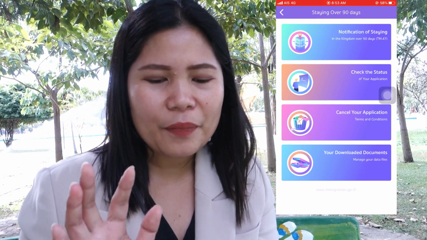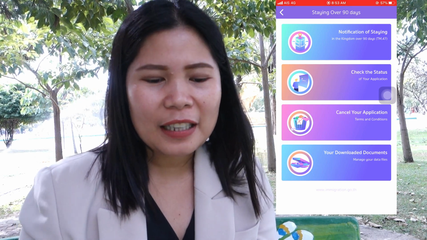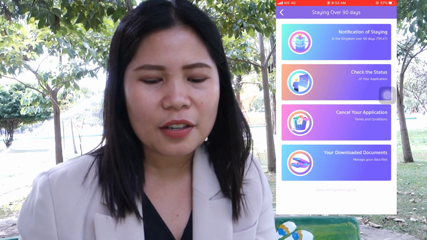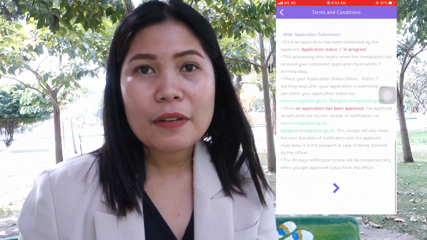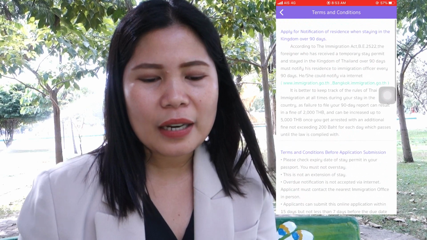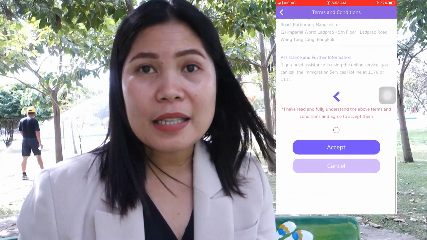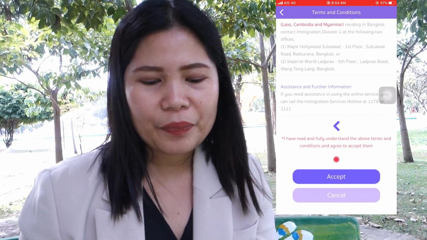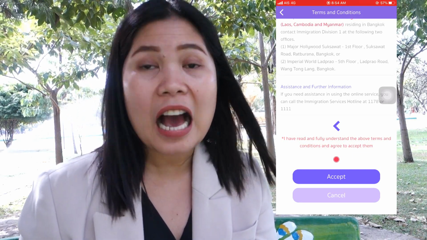Okay, so notification overstaying 90 days. After clicking that one, you can see options saying check the status, cancel your application, download your downloaded document. So just follow this instruction, guys. Now you will see the terms and condition, and you have to go to the next page, and then you have to click accept. You have to click the red one and then accept.